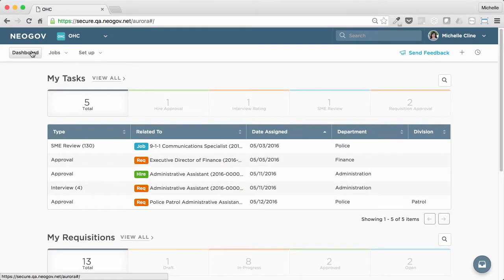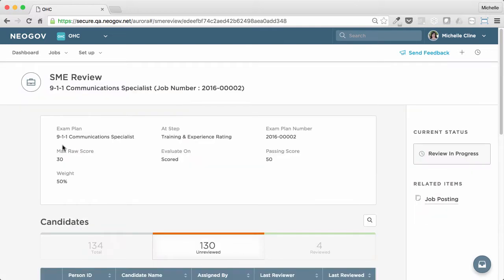Next, let's take a look at rating applications as an SME. Going back to the dashboard, we can see in the Tasks area the applications that have been assigned to us for SME review. Clicking on anything in that row is going to open up the requisition for us to view the applications that we need to review as an SME.